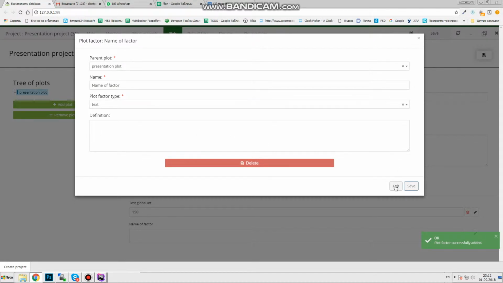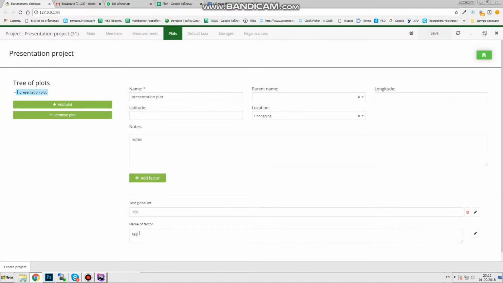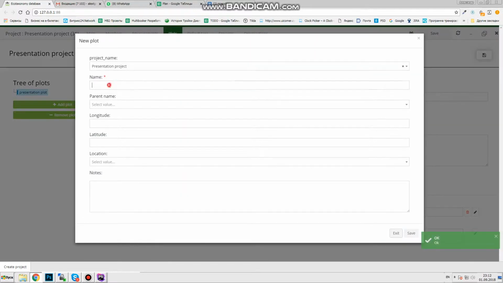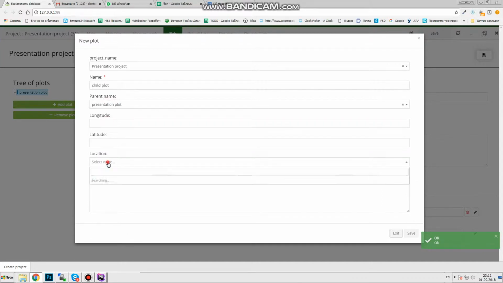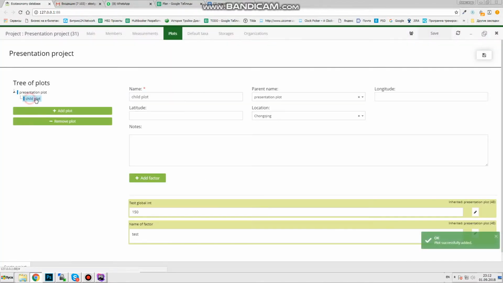Now you can define a value for the factor you just created. Let's create a plot nested within our first plot. You should select the presentation plot as a parent plot and click on the Save button. Now you can select this plot in the list and see that all defined factor values were inherited from the parental plot, but you can change them.